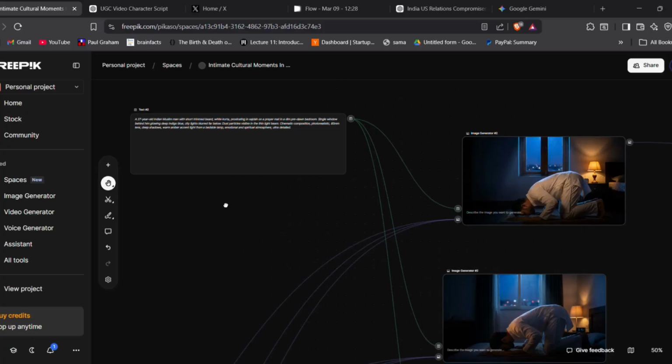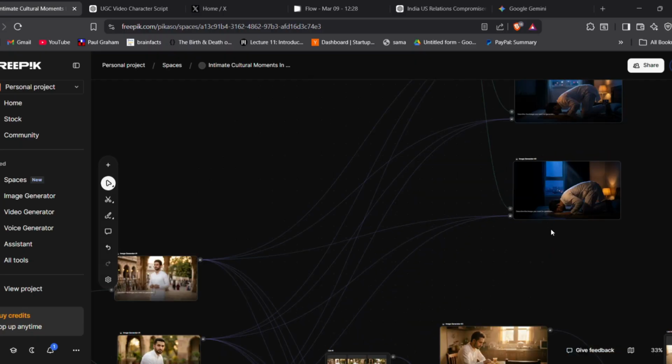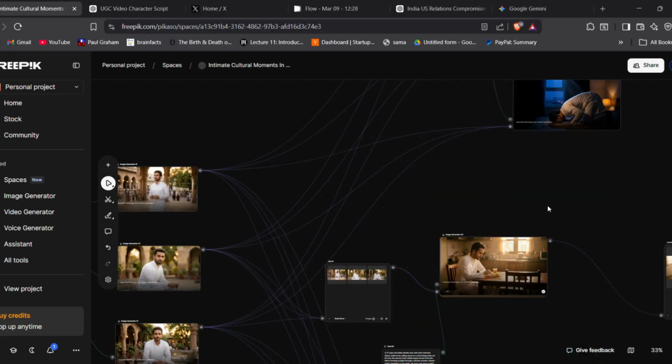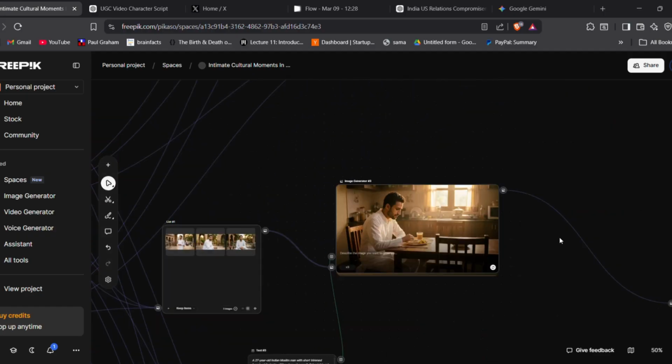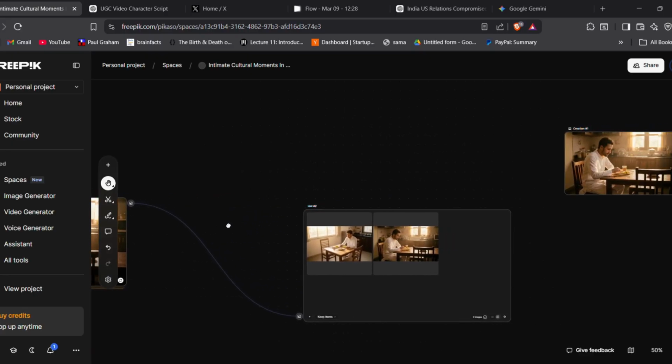At first, I created an image scene where the man was praying. It will be my first scene of the video. I created 3 or 4 images of the same scene so that I can get an accurate result. And after that, there's another scene where that man was seen having breakfast alone, kind of depressing, right?